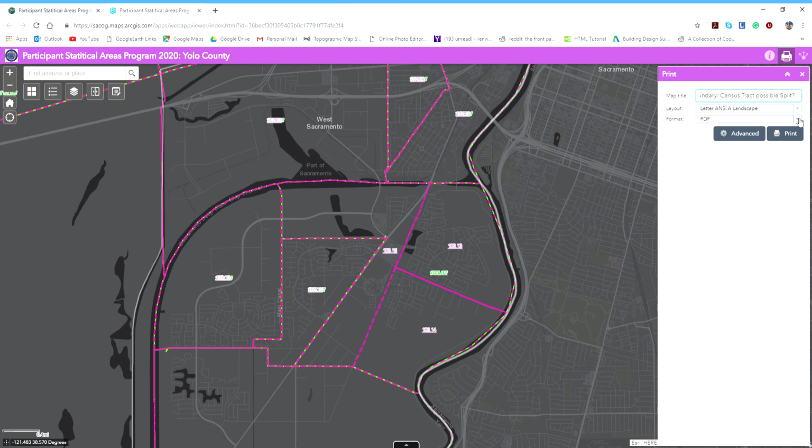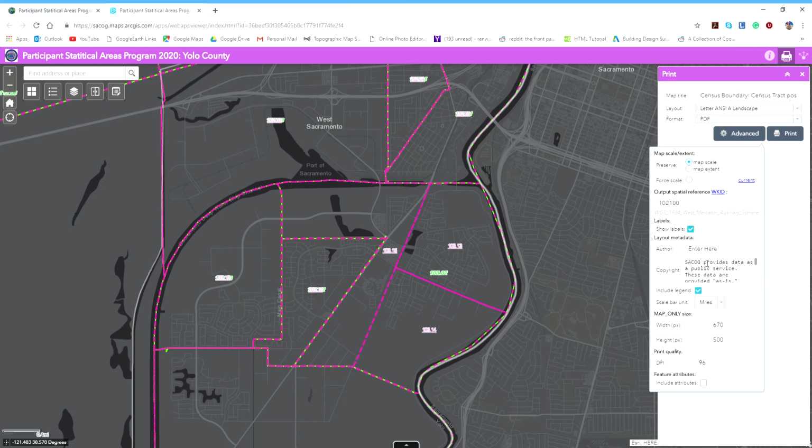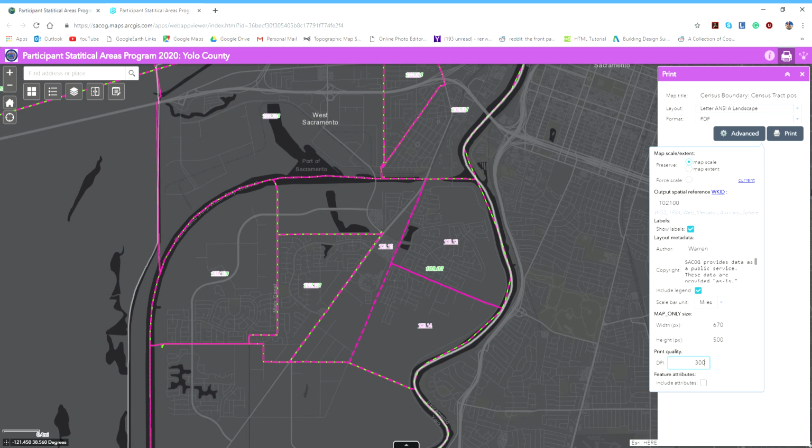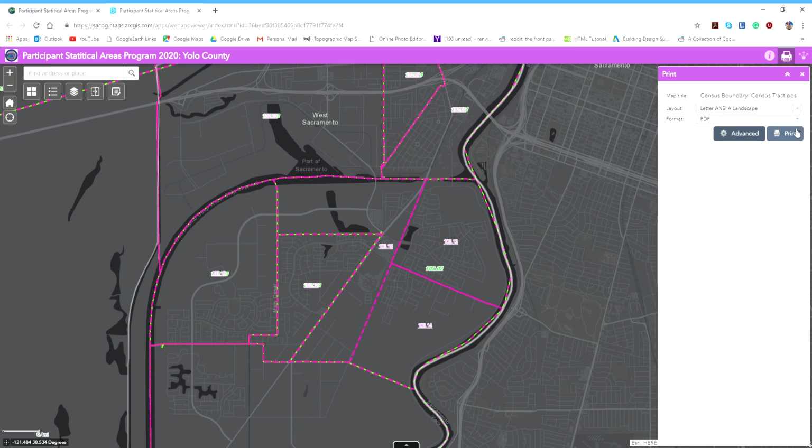It's defaulted to landscape, but you could change whatever you want on it. Different size, different types of files. Preferably it's going to be a PDF. You could go in the advanced here. You could put an author, myself. I put a standard copyright for SACOG, and then DPI. This is how detailed you want the map to be. So, if you want it to be looked at very well, typically you set it at 300. That's really the max that it could do. And then if you want to put in some attributes, you're allowed. You have that option too. And just hit print.